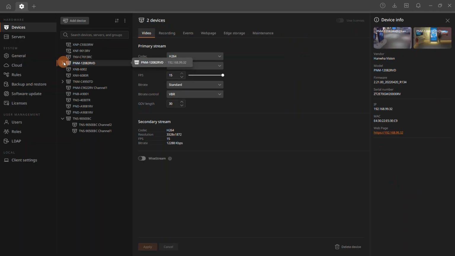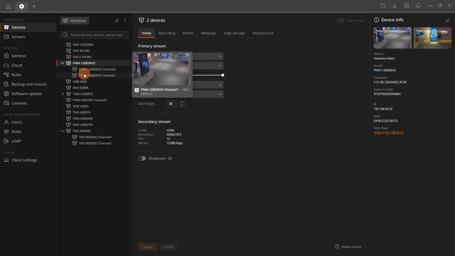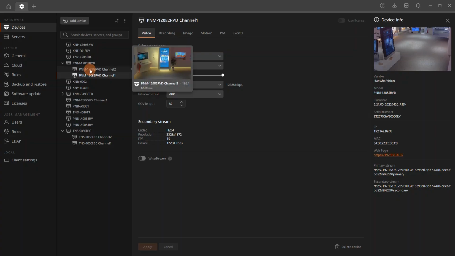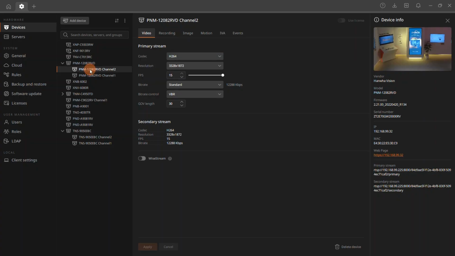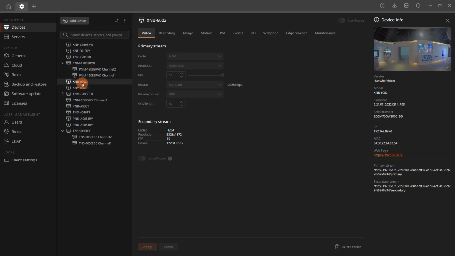When you add a multi-channel camera, all of its channels are registered at once and will be displayed sequentially under a single model name. You cannot select and register only a few of the channels.